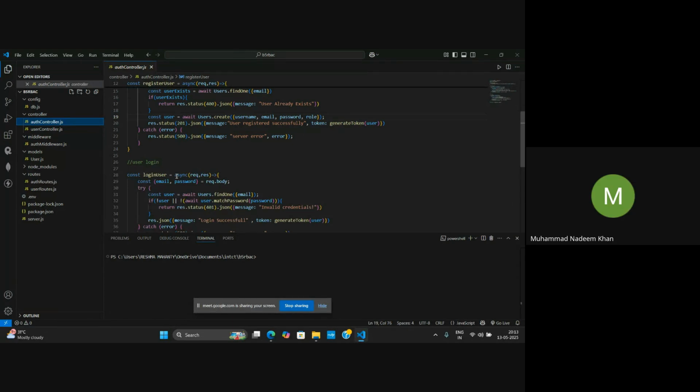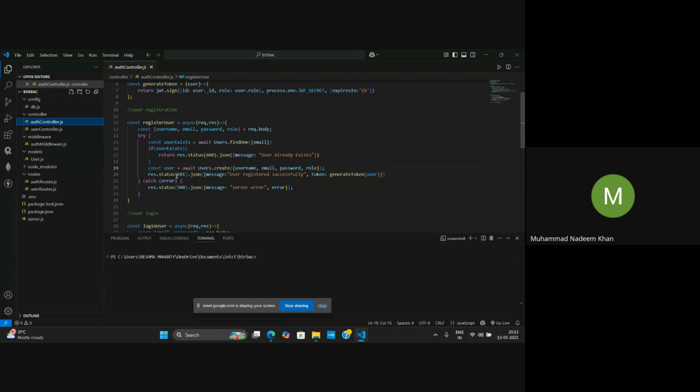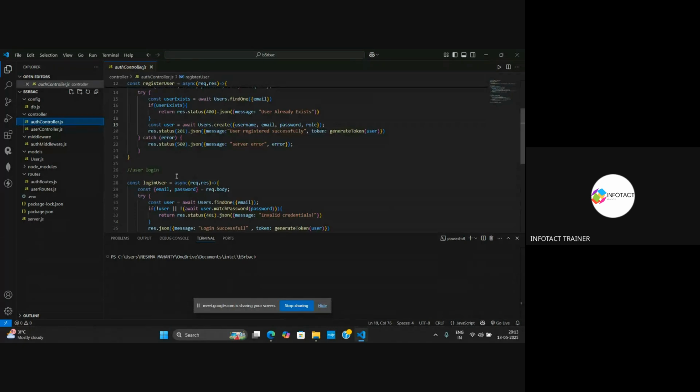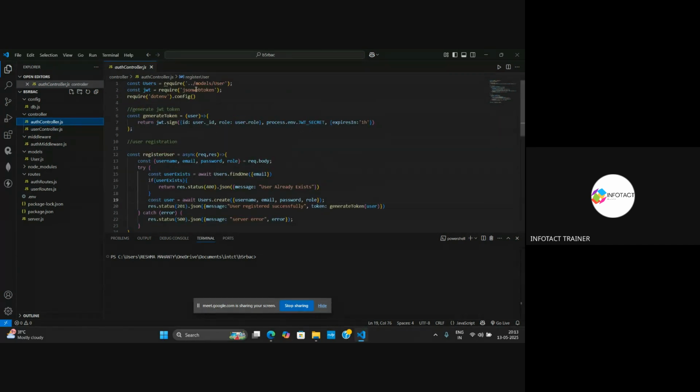Ma'am, there is a change in line number 32. We used bcrypt in the last class. Yes, ma'am. See, I'll tell you. Over here in line number 32, I have written a method called matchPassword. Now you might be thinking, from where is this matchPassword coming over here? But can you see, I have also imported the user.js from the models folder.